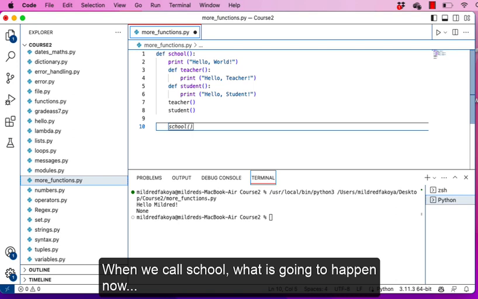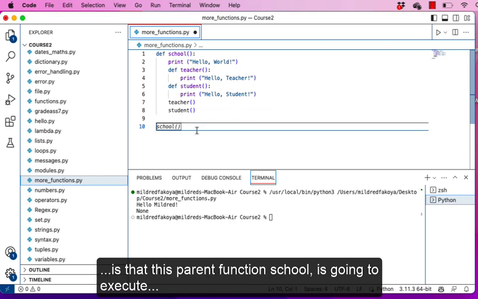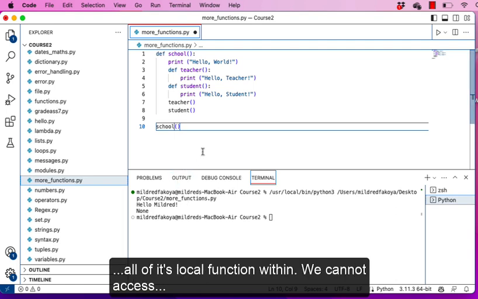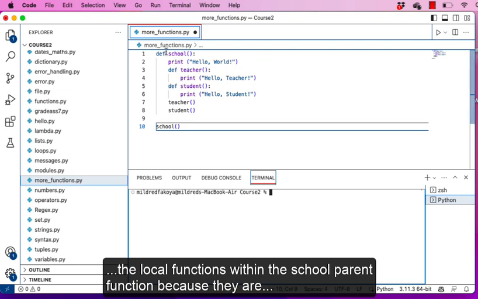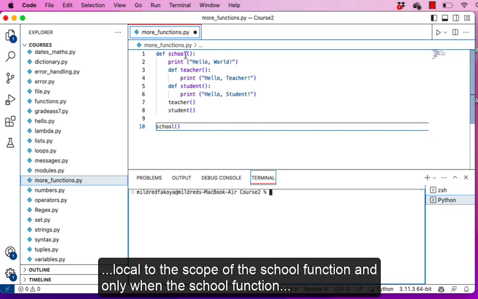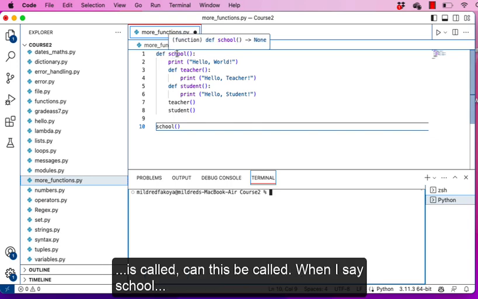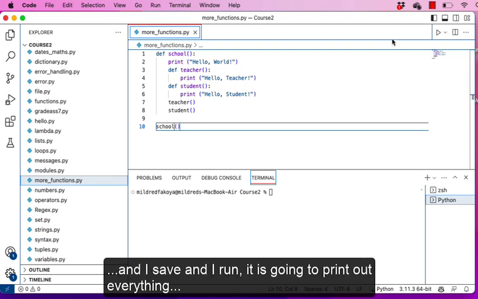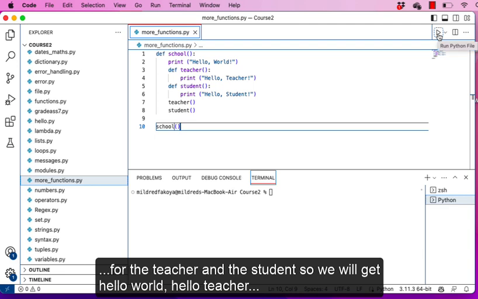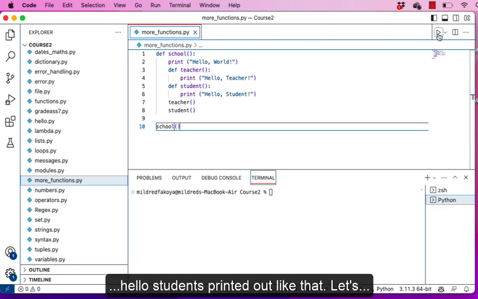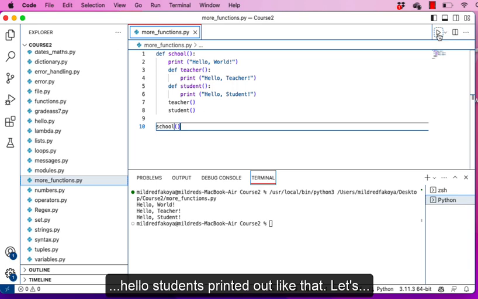When we call school, what is going to happen now is that this parent function school is going to execute all of its local functions within. We cannot access the local functions within the school parent function because they are local to the scope of the school function, and only when the school function is called can this be called. And so when I say school and I save and I run, it is going to print out everything for the teacher and the students. So we'll get hello world, hello teacher, hello student printed out like that.